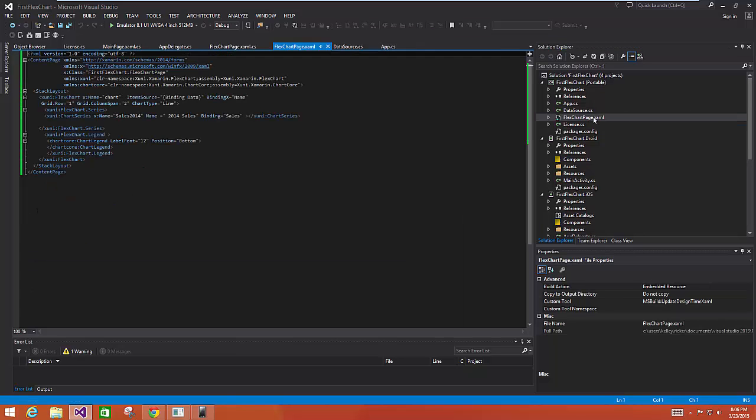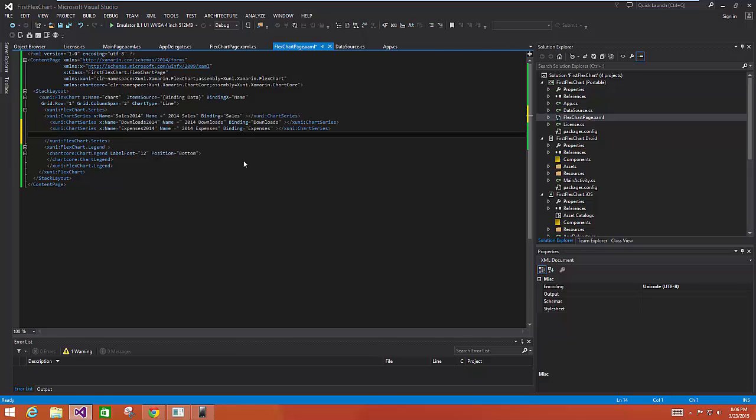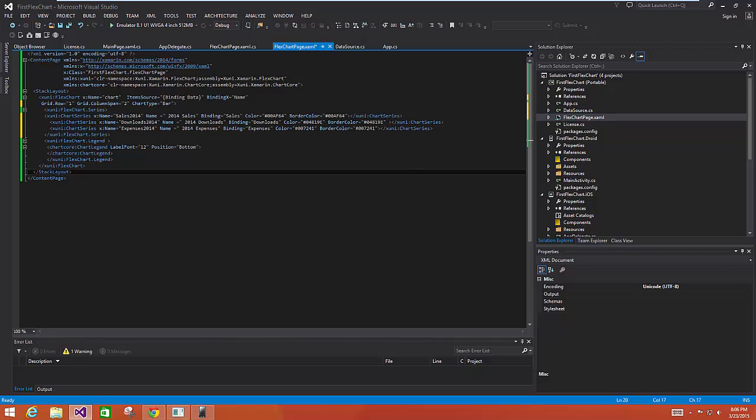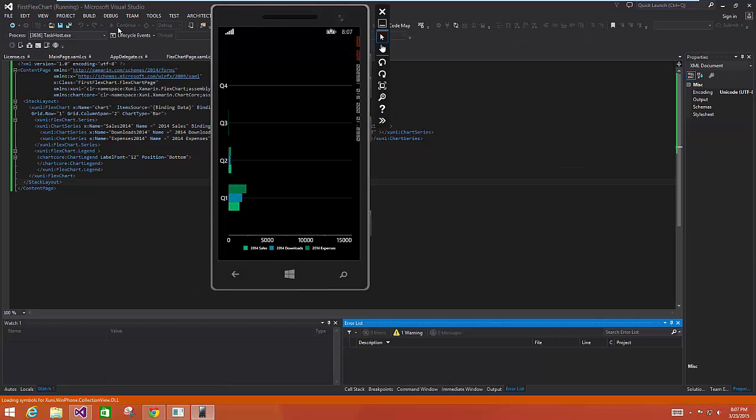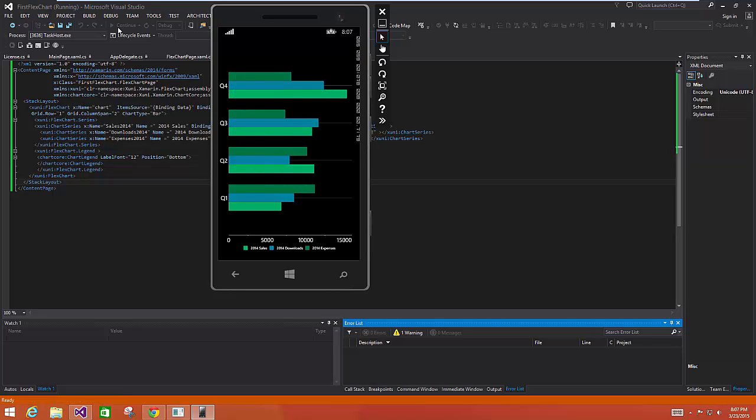So I'm going to go back into the FlexChart page, XAML. I'm going to add a couple of additional series. So now we should have 3 series rather than just 1. I'm going to make another change here. I'm going to change the chart type from line to bar. And lastly, I'm going to change some of the colors around here. So let's go ahead and run the project again. Okay, and you'll see a very different looking chart.